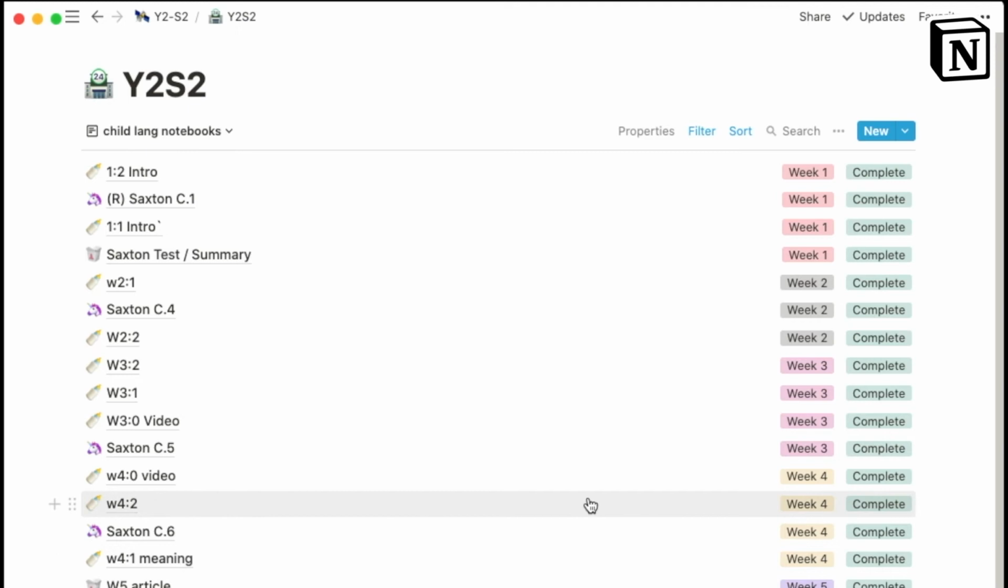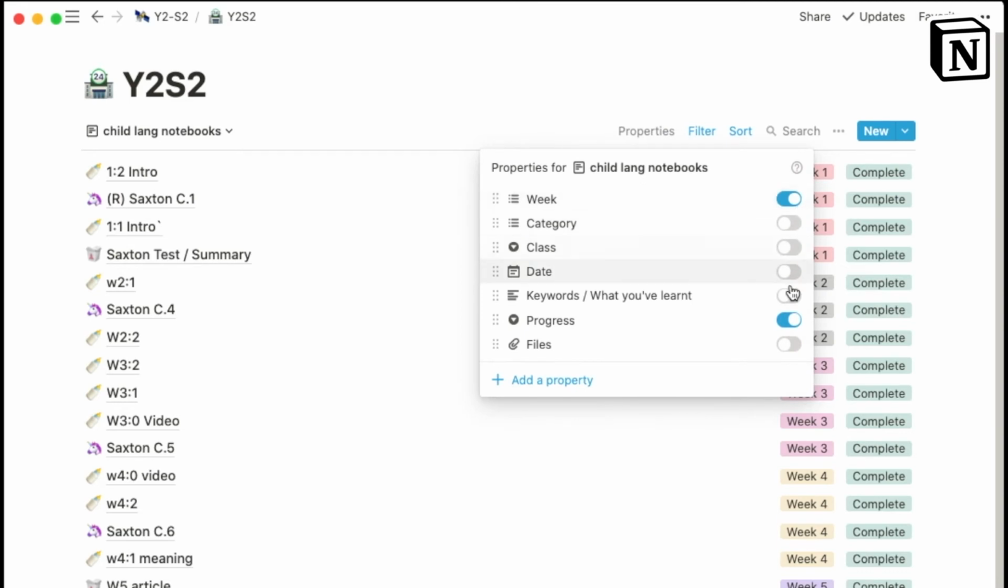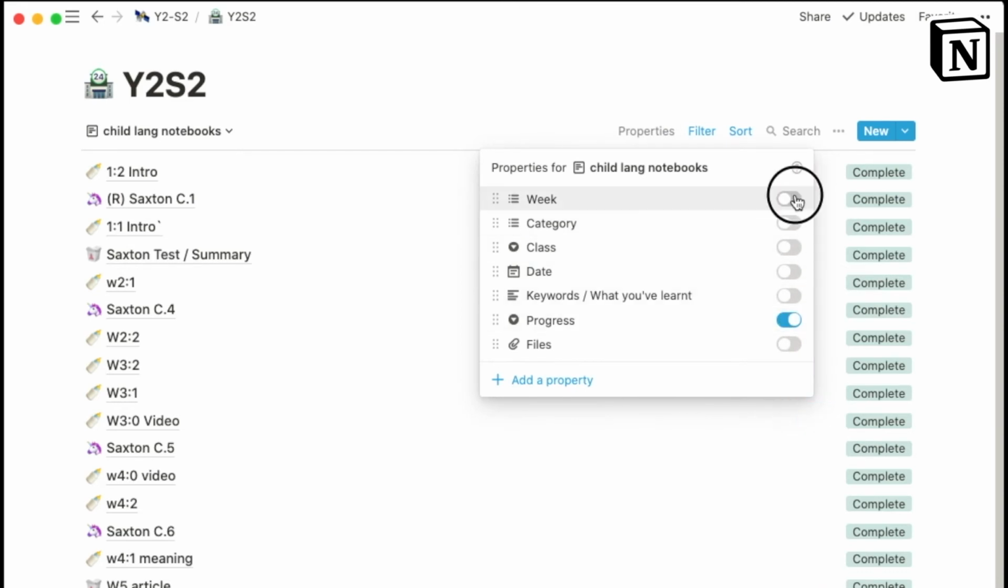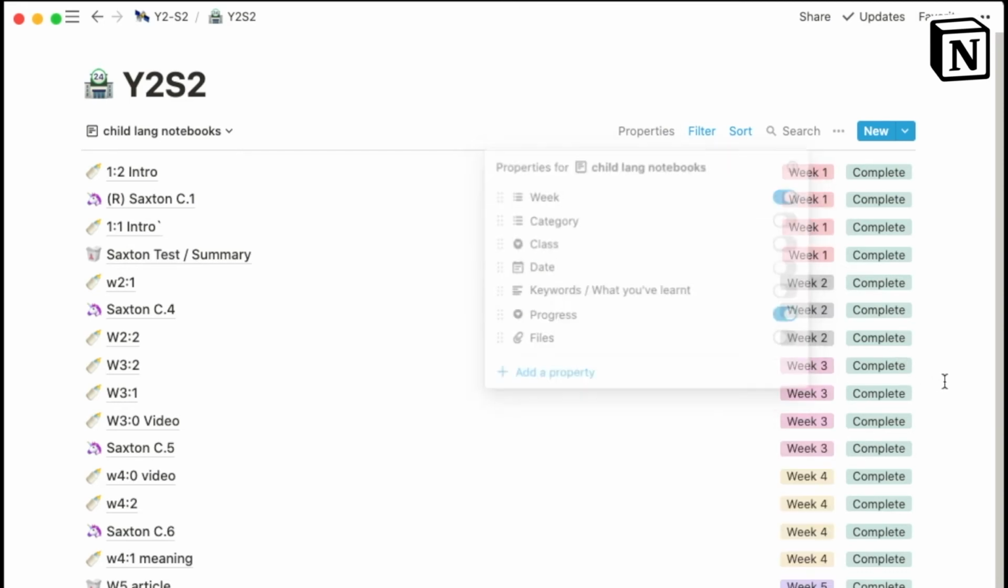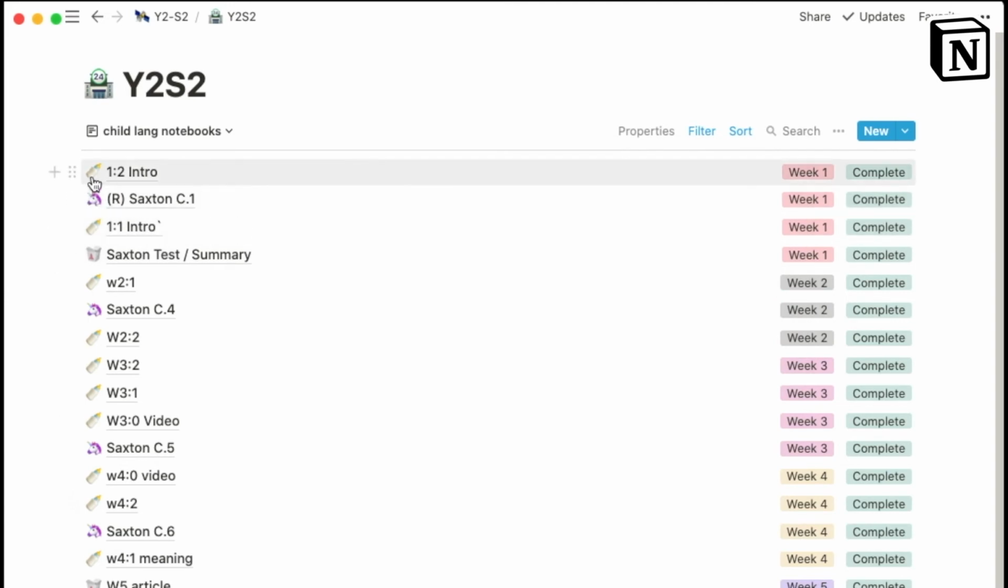This is way neater. As you can see, I do more notes here. I also only choose to see the week and the progress. It depends on what you want, really. I'm okay to see the week for this one. I've also used the emojis. So the milk bottles are for lecture notes, and the unicorn is for chapter summaries.